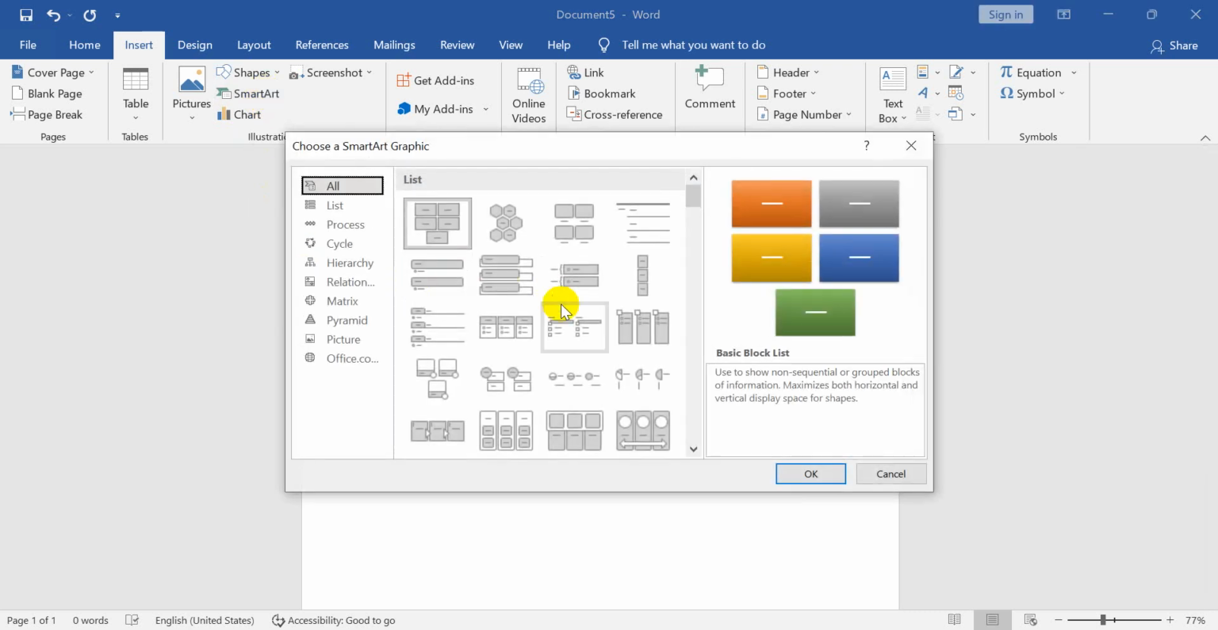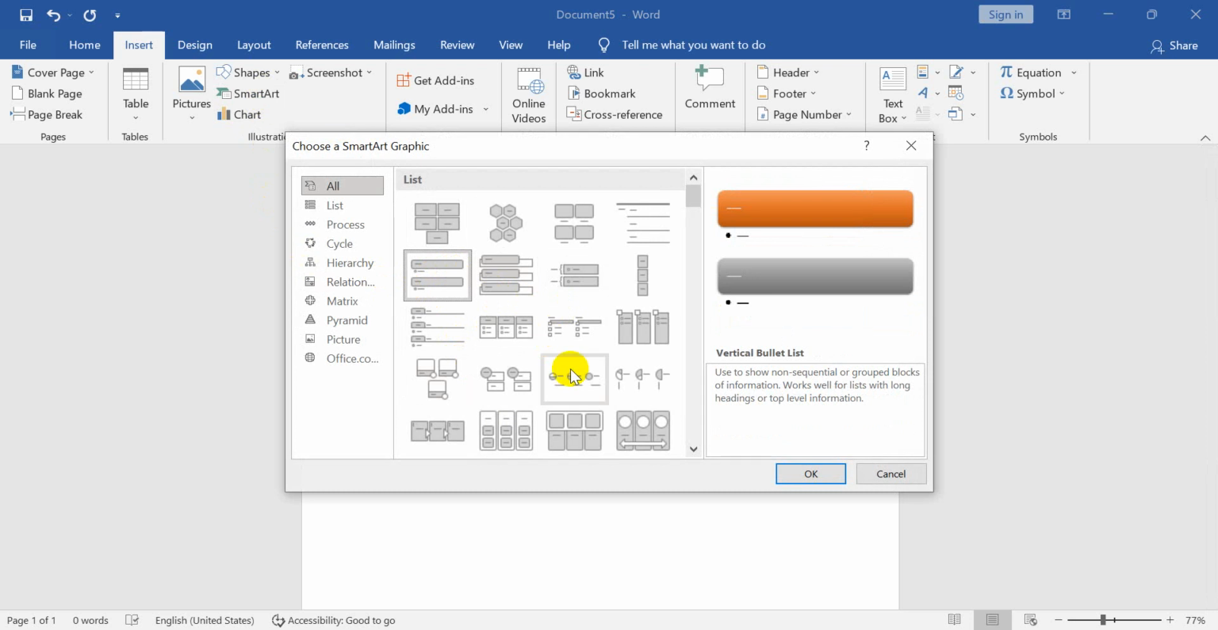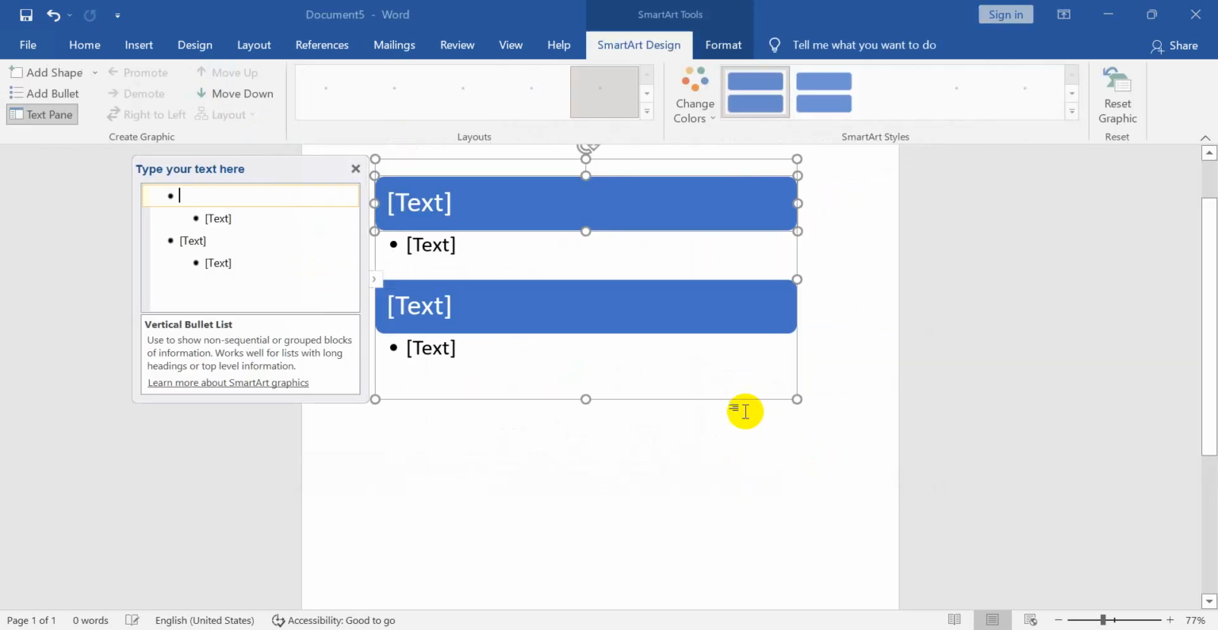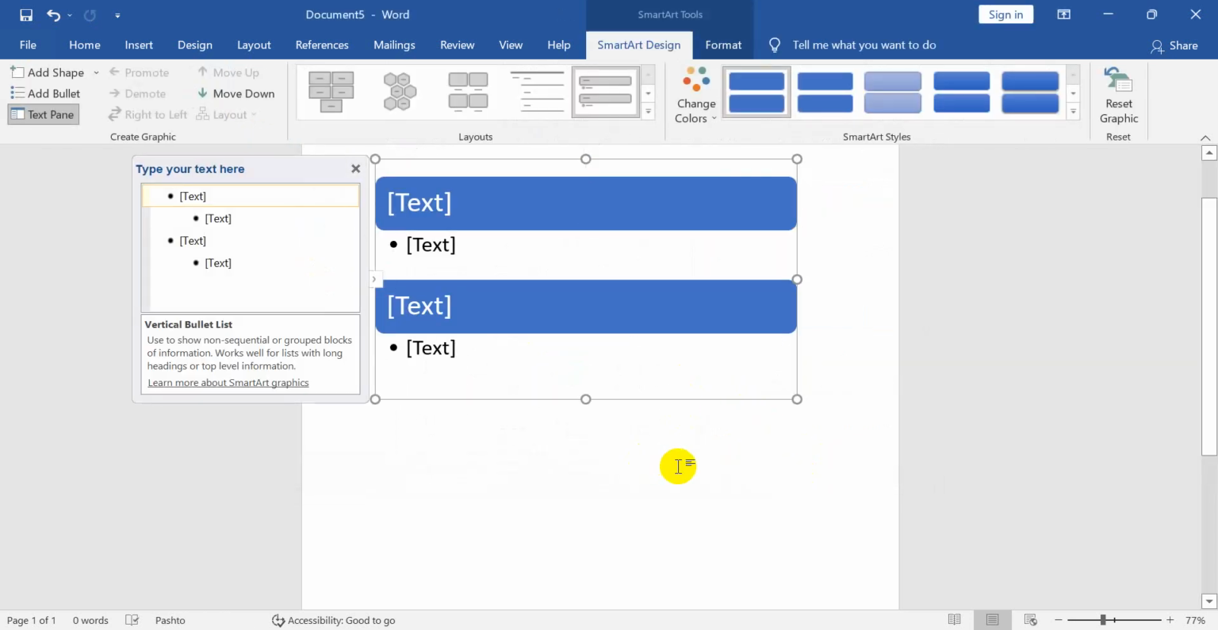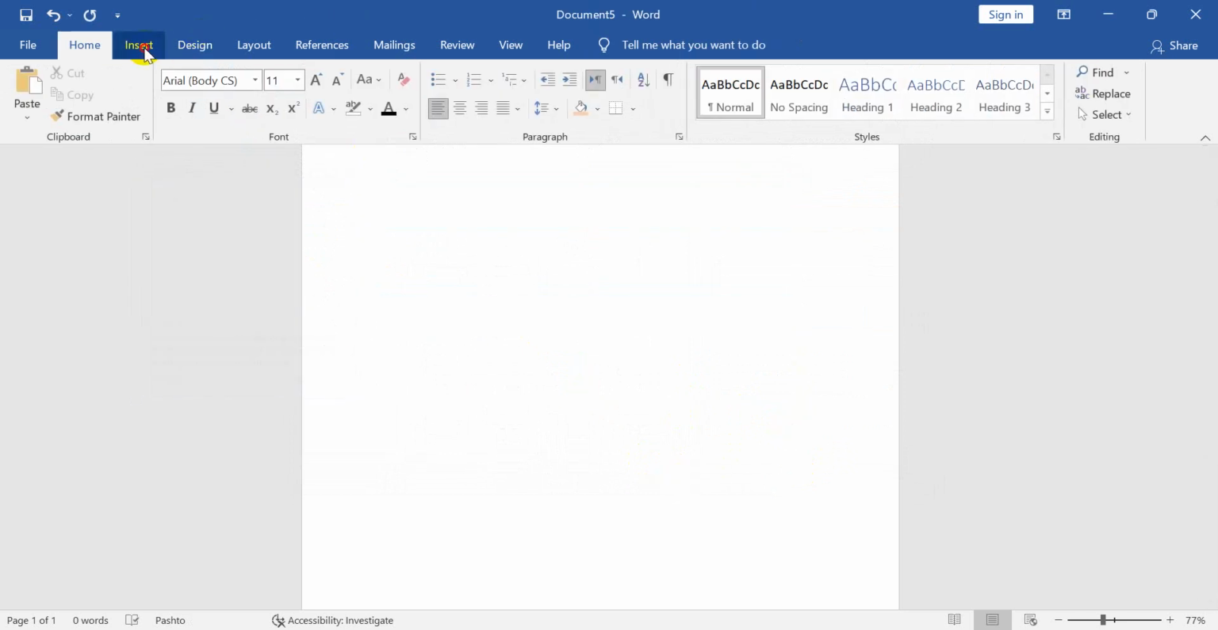Smart art is also like some shapes for guiding, for leading to some things. The smart arts are used for explanation of some things. Some areas use smart arts.